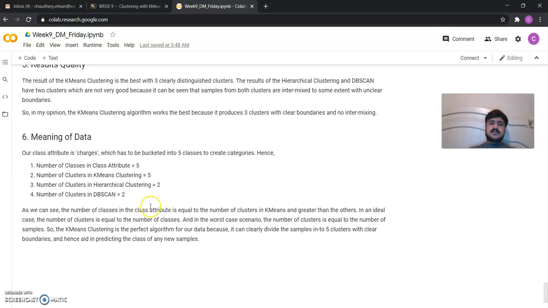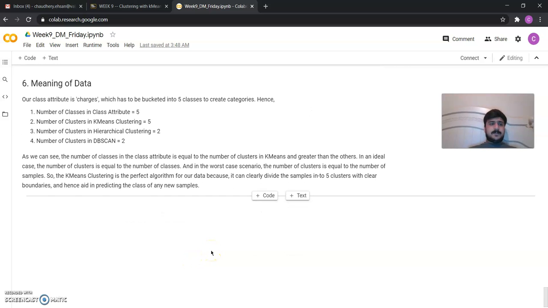So the number of classes in the class attribute is equal to the number of clusters in k-means and greater than the others. In an ideal case, the number of clusters is equal to the number of classes, and in the worst case scenario, the number of clusters is equal to the number of samples. So k-means clustering is the perfect algorithm for our data because it can clearly divide the samples into 5 clusters with boundaries and hence aid in predicting the class of any new samples.